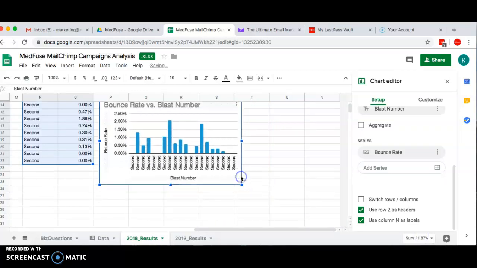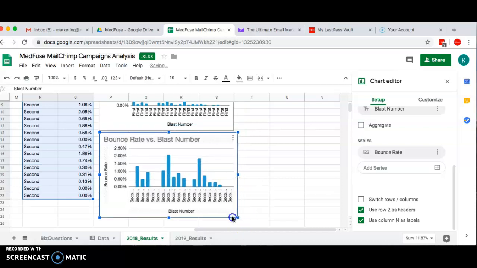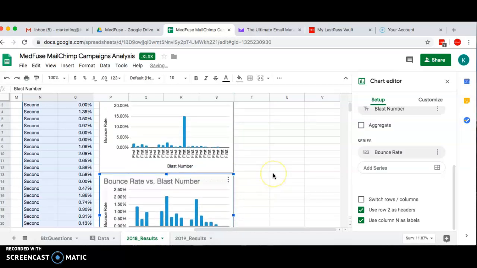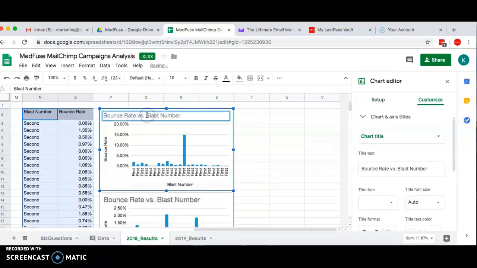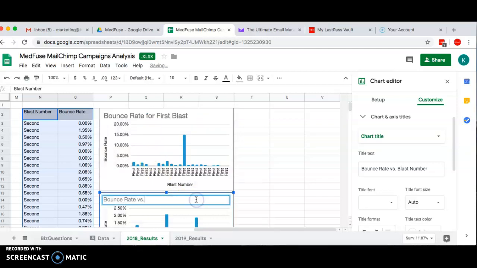Okay. So one of the things I like to do is relabel it, because usually it doesn't do the right title for first blast. And we'll call this one bounce rate for second blast. Oops.